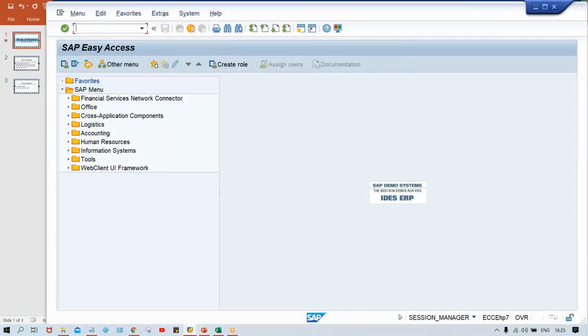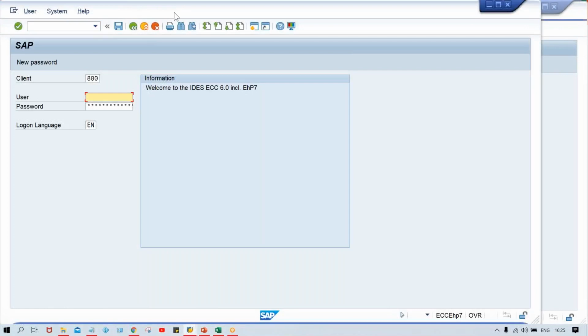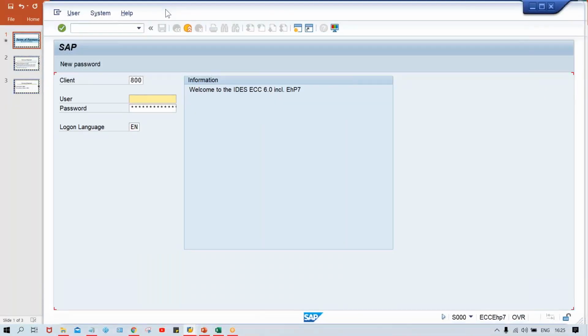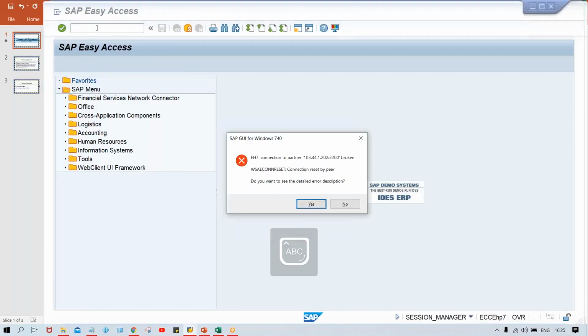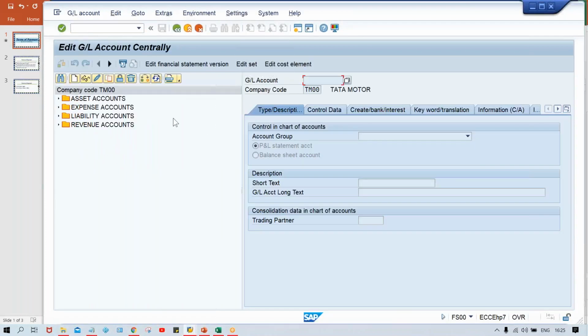I'll just do one thing, guys. FS00. I think it's gone, so I have to log in once again. Now here, go to FS00. Let me close it. FS00, and here in revenue I have already set up. You can look at here.